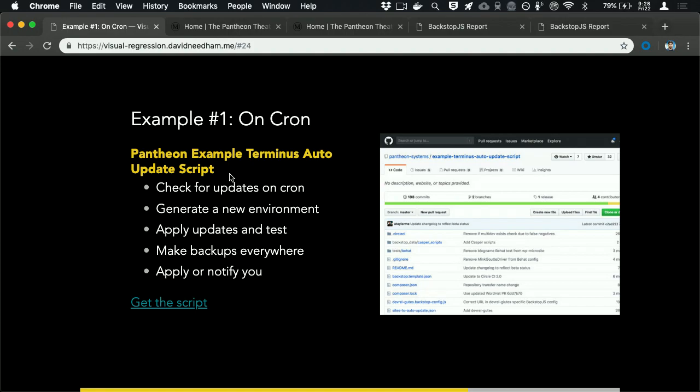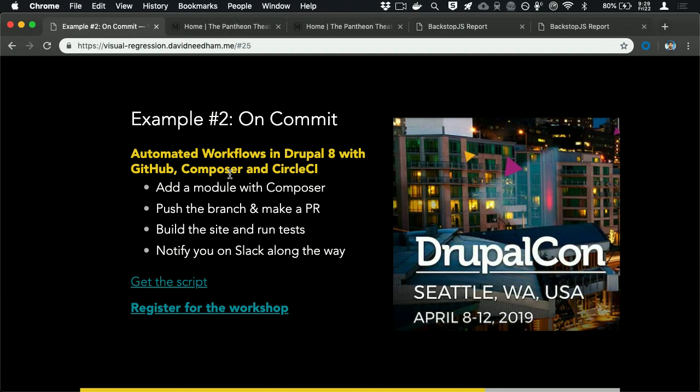But this is one example, kind of integrating, automating the process of using visual regression testing so that you're more confident in your updates before clicking the button to apply them. Another great example of automating visual regression testing is on a commit.